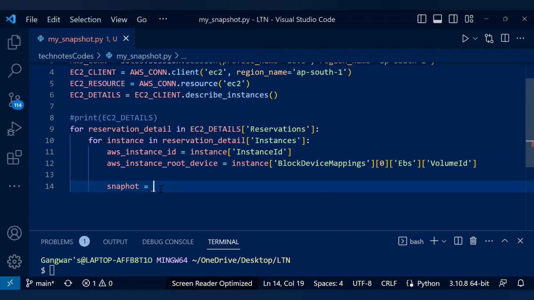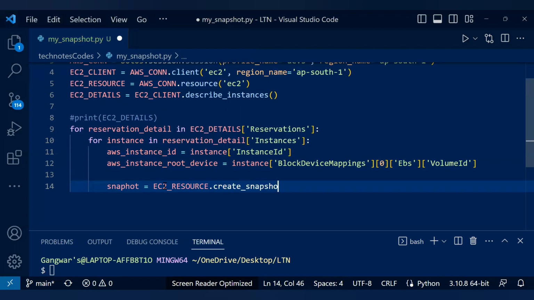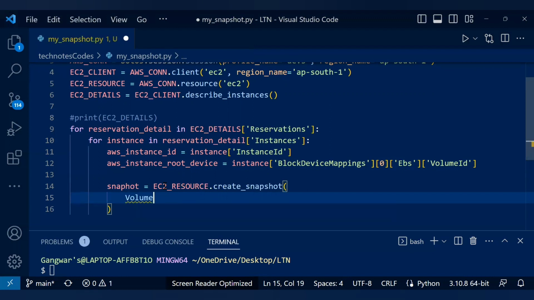So I'll go with the snapshot thing now. Pick that variable, use the create snapshot method. I would prefer putting the documentation for that in the notes section, so you can always refer to what all other values it provides that can suit your needs. Now, volume ID is a mandatory argument. So inside that, I'll put the root disk ID, of which I want to take the snapshot.